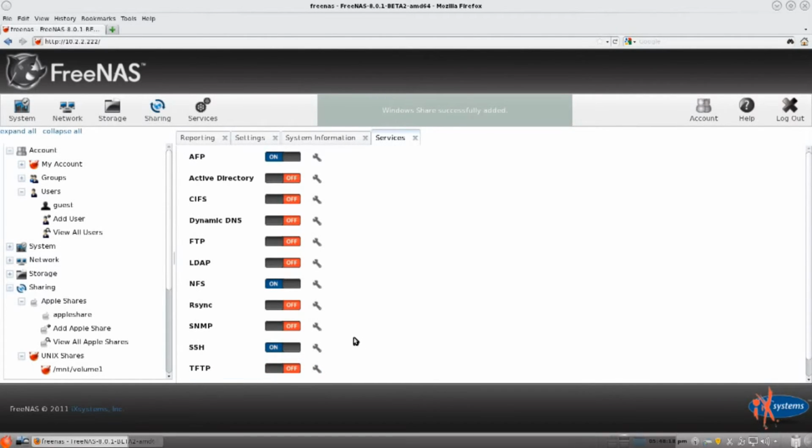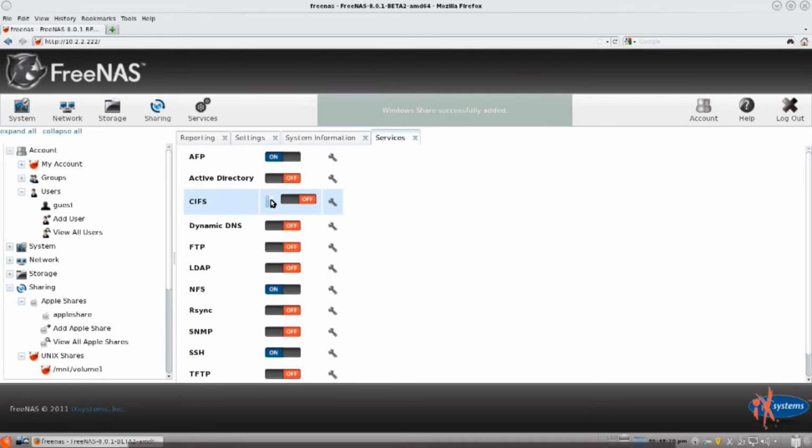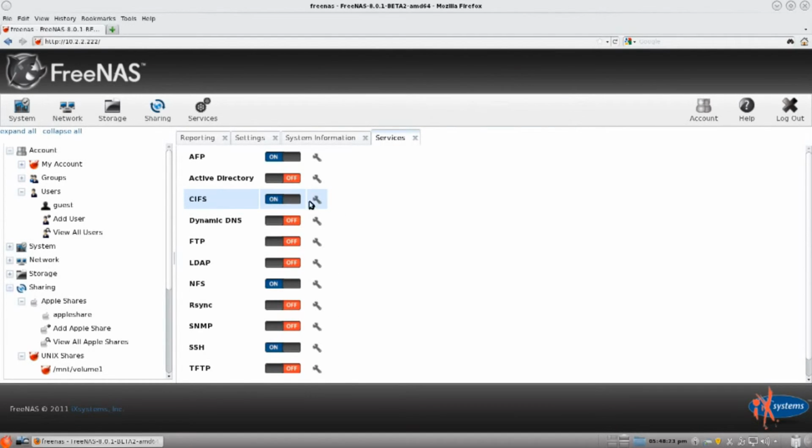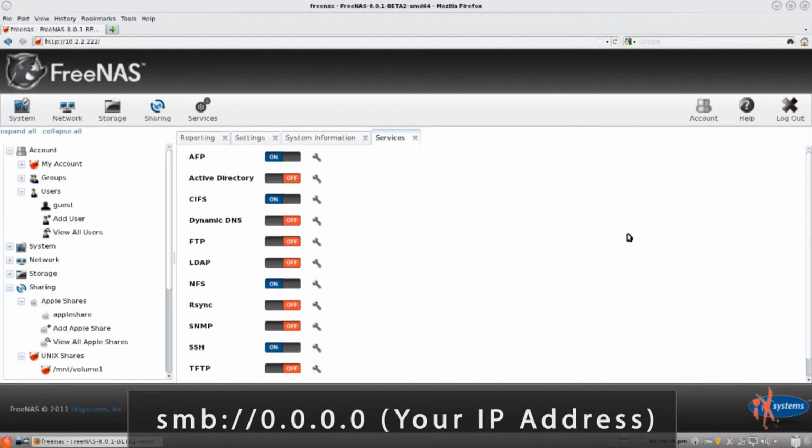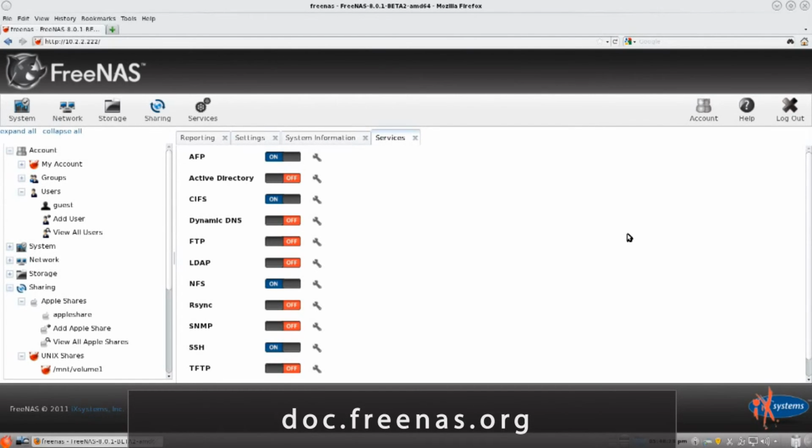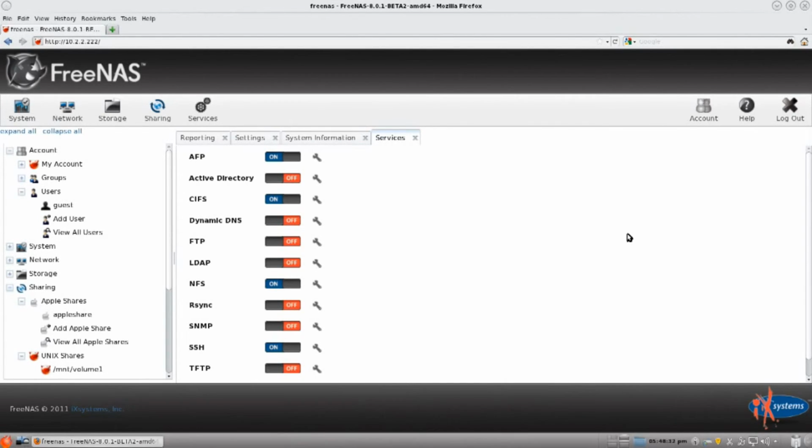To enable Windows shares, enable the CIFS service. As before, to connect to your Windows share, use the prefix SMB followed by the IP address of your FreeNAS installation. For more information on shares and services settings, go to doc.freenas.org. That's it. You can now set up shares on your FreeNAS system.